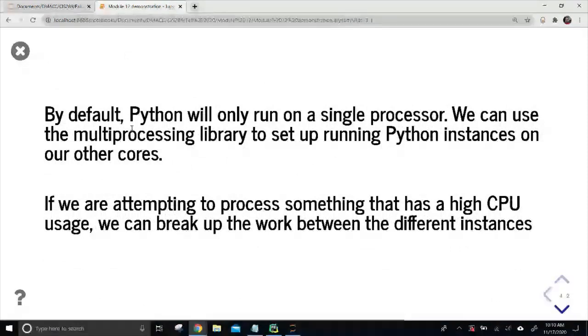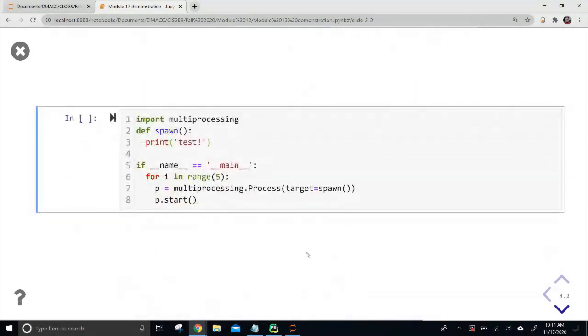As I said at the beginning, Python only runs on a single processor. Multiprocessing lets us set up instances on our other cores. And if we are attempting to process something that has a high CPU usage, we can break up the work between the different instances. So here is a process that doesn't really have any value, but just to show that I'm going to use multiple processors.